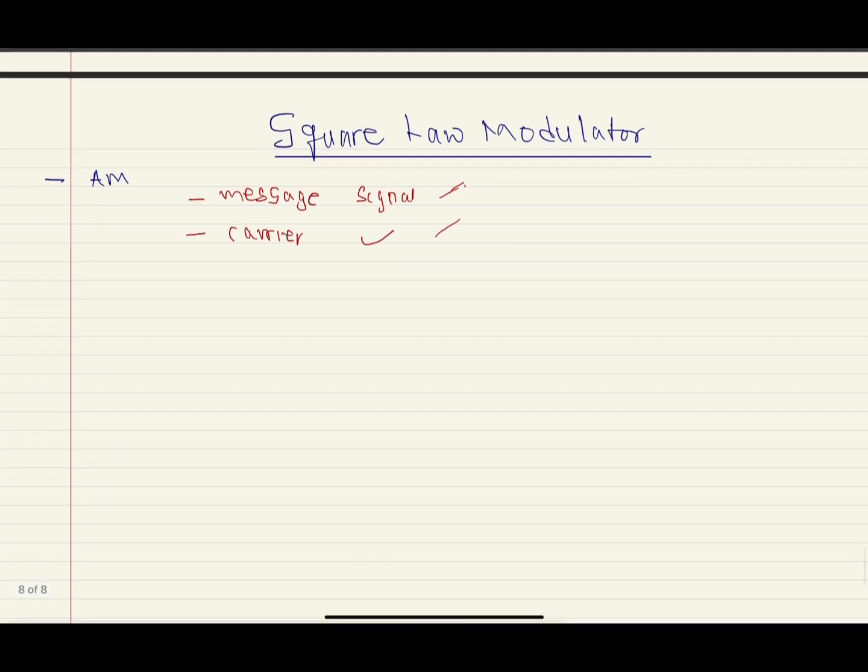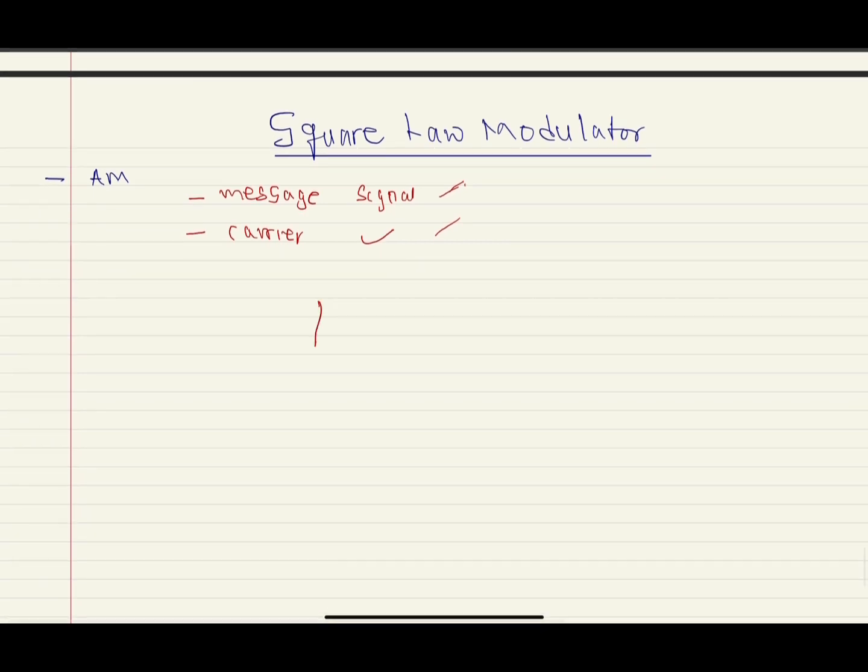So in all, I'm going to draw you a simple diagram. Let's say this is our NLD, nonlinear device. This is our input, which is V of t. And this is my output, which is V out, or V naught of t.